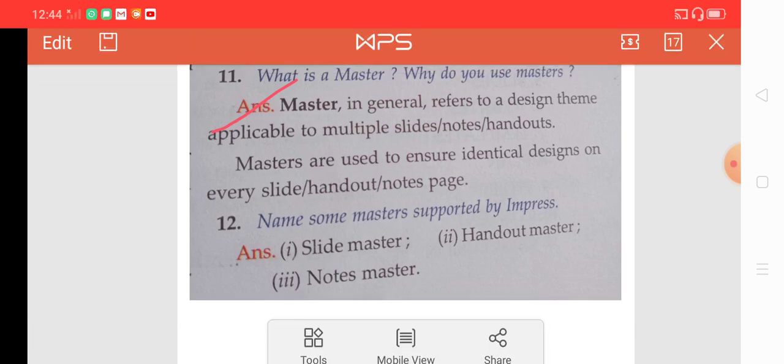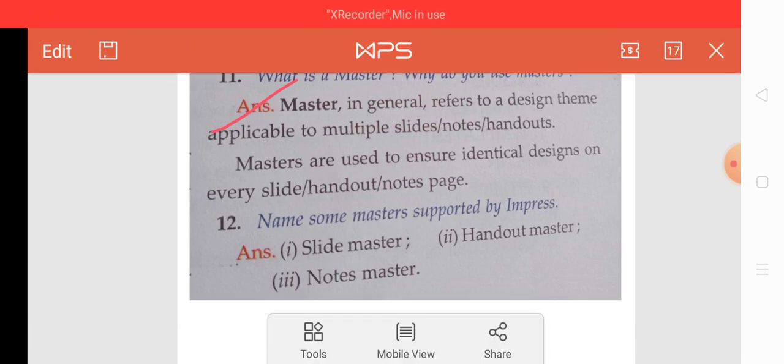Master in general refers to a design theme applicable to multiple slides. So if you want to apply the same theme to multiple slides, then we use the concept of master handouts. So masters are useful to ensure identical design on every slide, handouts or note pages. If we want to give the same design to different slides, then we use the concept of the master.